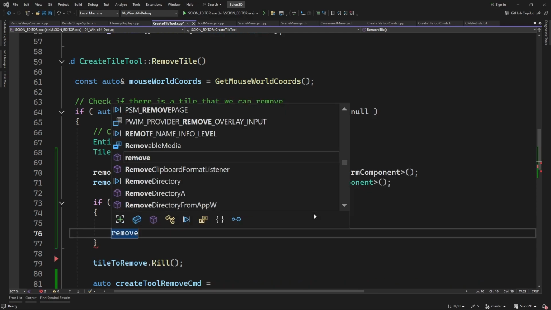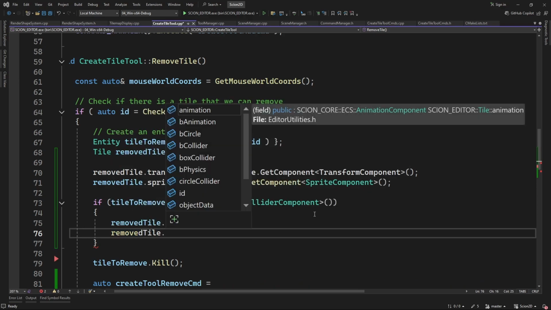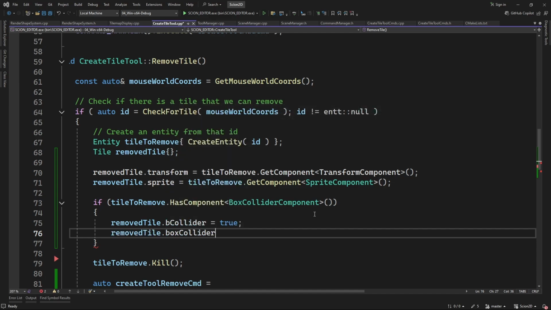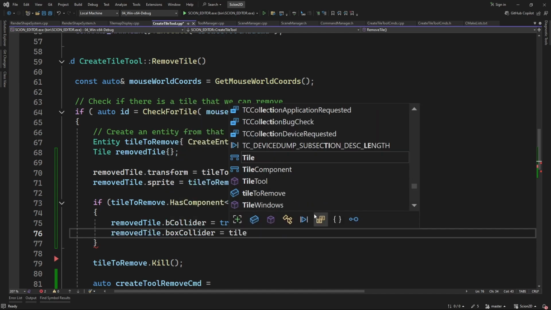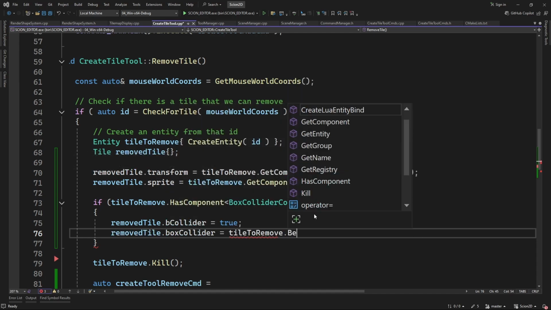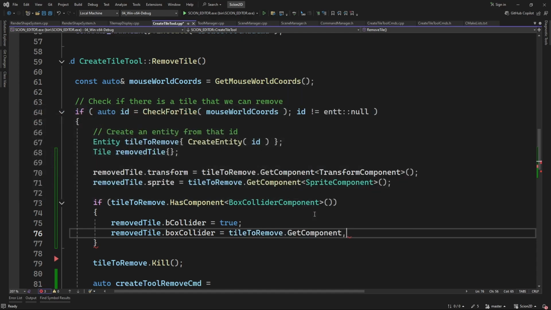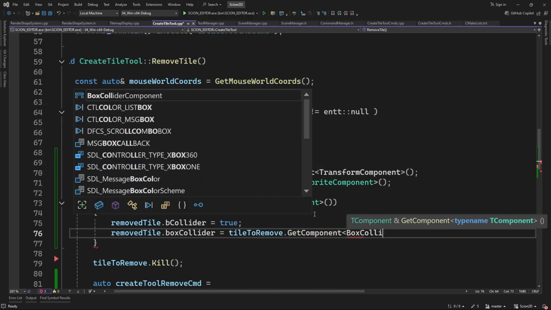And then removed tile dot box collider is equal to tile2 remove dot get component box collider.